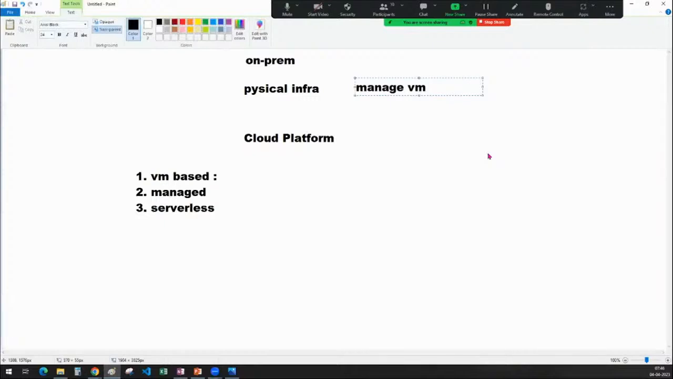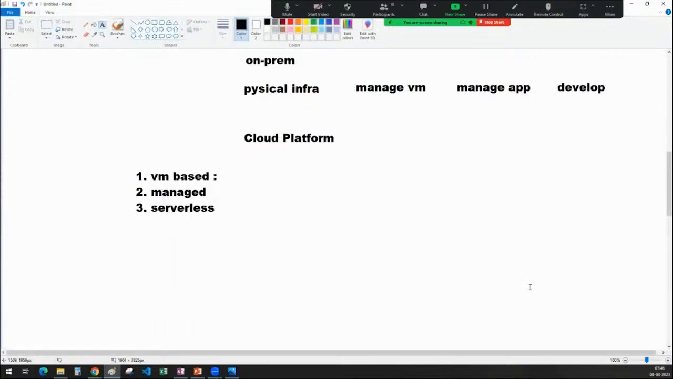And again, if you wanted to work with an application, you have to manage your application. Because you have to download and install all of those things. Again, you are the person who needs to develop the solution. So in a typical architecture, this is what happens in any company.